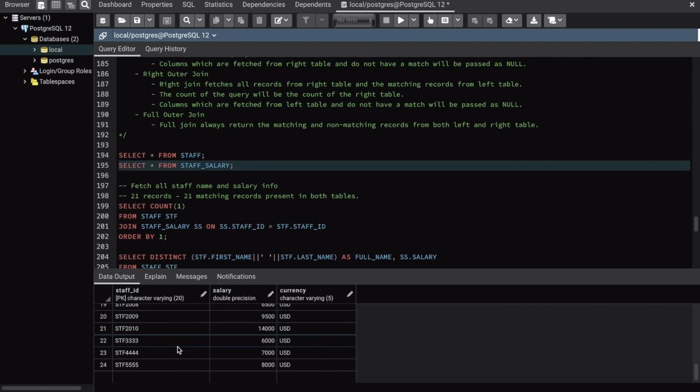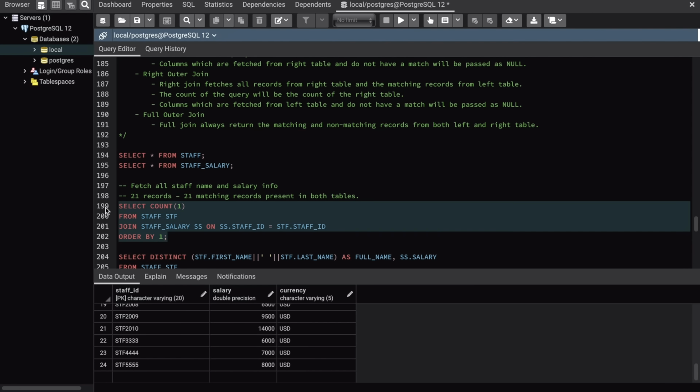So when I do an inner join, it will match the staff ID present in both these tables and then show you the result. I've written a query here. I'm joining the staff table with the staff salary table using the staff ID. And I can use a count function here. I'm not using group by. So it means that we can use these aggregate functions with group by or without group by. It does not matter. If you use it with group by, it will fetch the result for that group's data, and if you don't use group by, it will fetch the result for the whole set of tables.